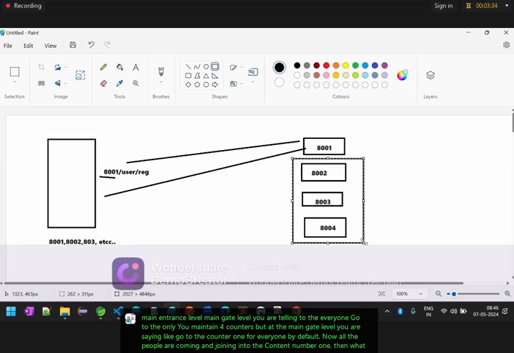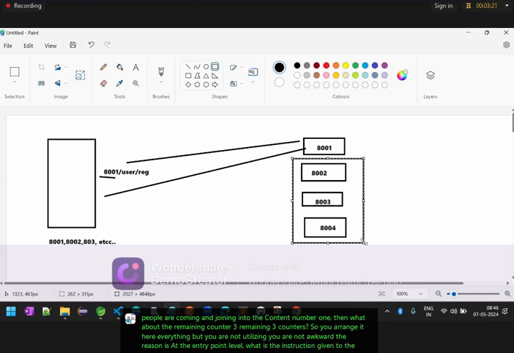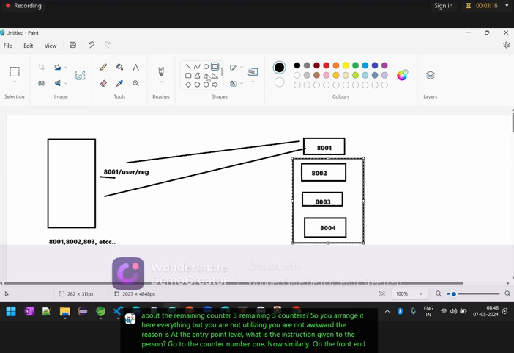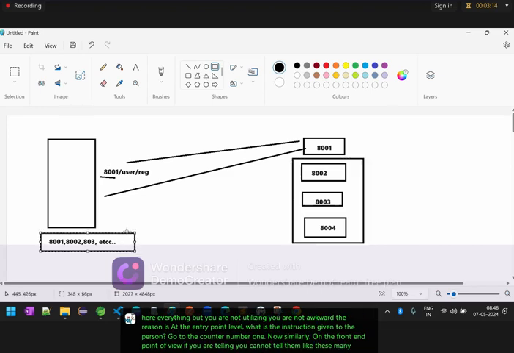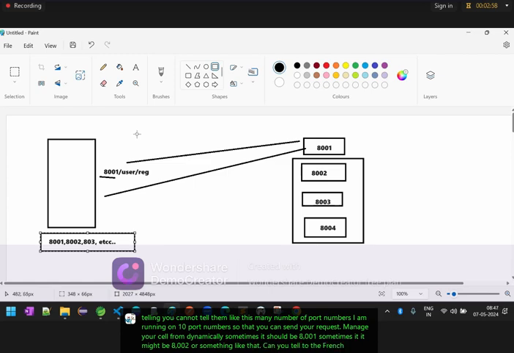Then what about the remaining 3 counters? You arranged everything, but you are not utilizing them, not occupying them. The reason is, at the entry point, what is the instruction given to the person? Go to counter number 1. Now similarly, from the front-end point of view, you cannot tell them these many port numbers, that I am running on 10 port numbers so you can send a request, manage it yourself from the front end, dynamically sometimes 8001, sometimes 8002 or something like that. Can you tell that to the front-end developer? No, you cannot say that.